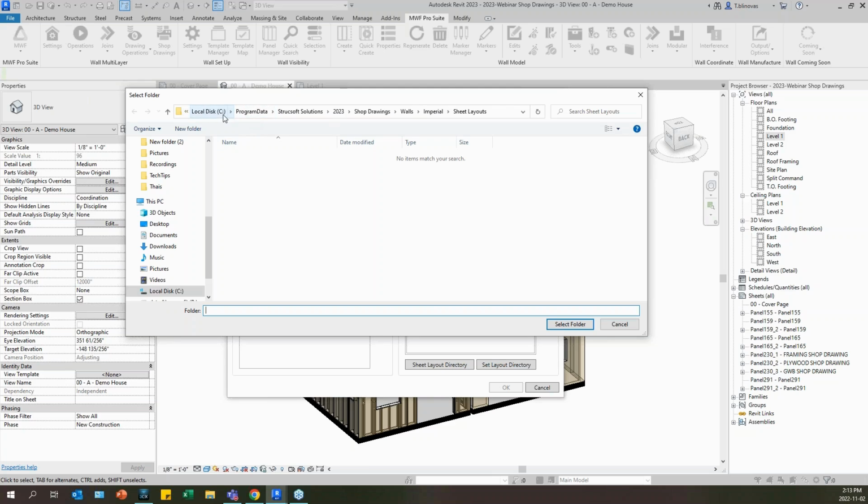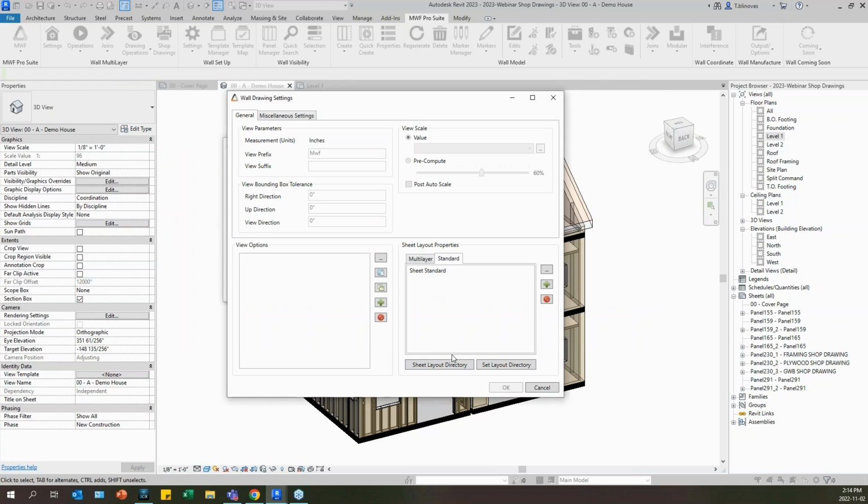So the path that you have to point to is your C drive, program data, Structsoft Solutions, your Revit year, in my case 2023, shop drawings, walls, imperial, or metric if you're using metric, and then sheet layouts. So this is the folder you're going to use. In case you want to use your custom sheet layouts, you're going to save them here. If not, you can just use the out-of-the-box ones that we have.